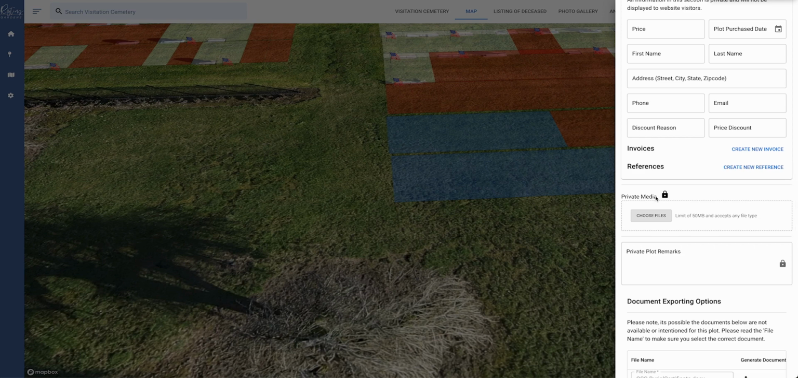Let's go to private media. So this is anything, like any photos, videos, audio files, whatever files you want to upload up to 50 megabits that you want to keep private to you, the cemetery administrator, for future use, whatever you deem necessary. We don't have a public section for this because it doesn't make sense to display both the individual who's buried here as a separate file and the plot as a separate file. So we just keep it separated.